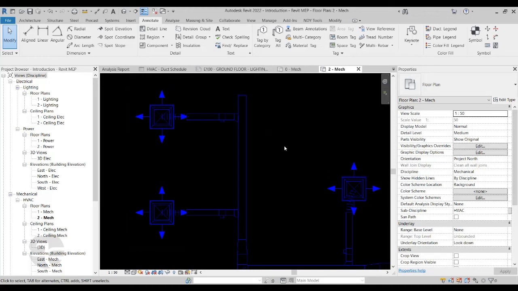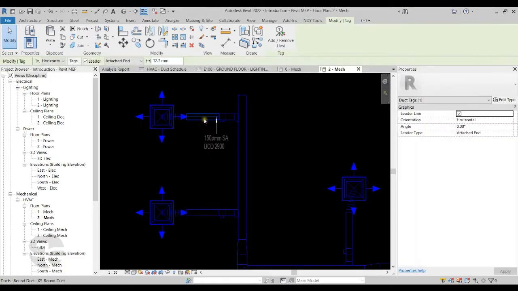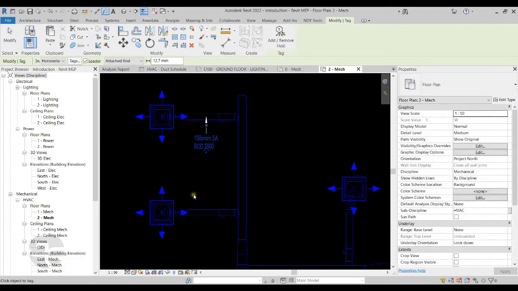Further, we move on to the next feature, that is Multileader Tags. Do you have multiple elements of the same type placed next to each other? In Revit 2021, if we have to tag these elements, we needed to place the tags separately like this.